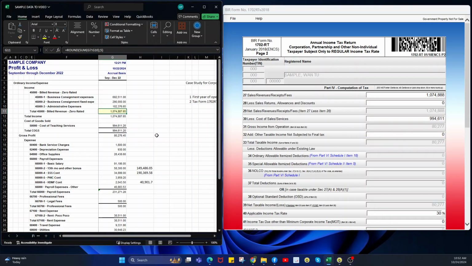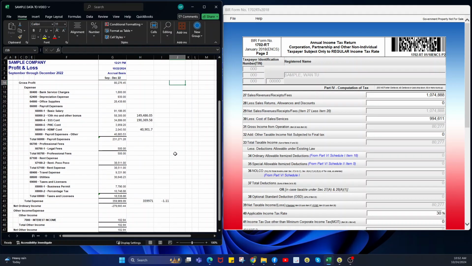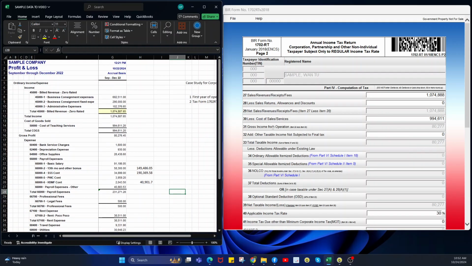And then other taxable income. In this sample corporation, it has no other taxable income that is not subject to final tax. It has taxable income subjected to final tax, which is the interest income. We will not put that here. It goes in the reconciliation. Okay? In the recon later.